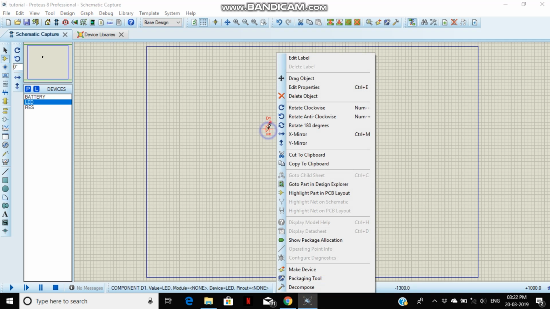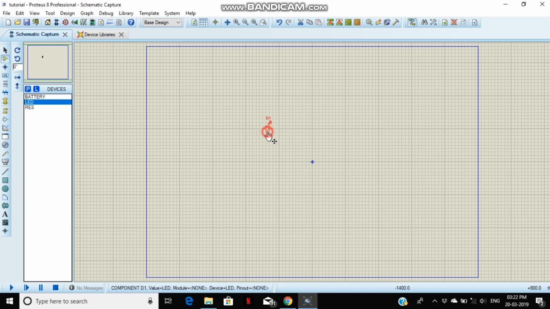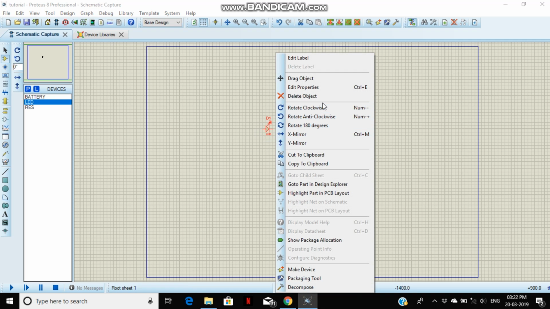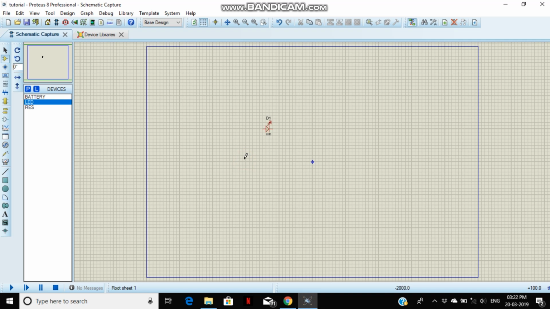We can do this with a shortcut on the keyboard also. If you click plus, it will rotate leftwards, which means anti-clockwise. If you click minus, it will rotate in the clockwise direction. There are other options also which we are not discussing currently in this video, and we will be discussing them in future videos, which will be next level.